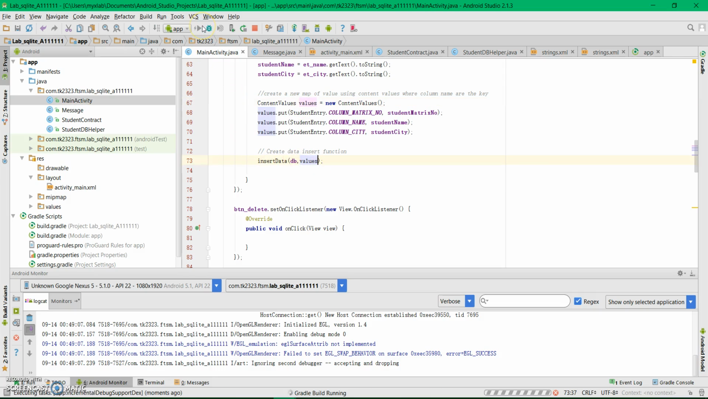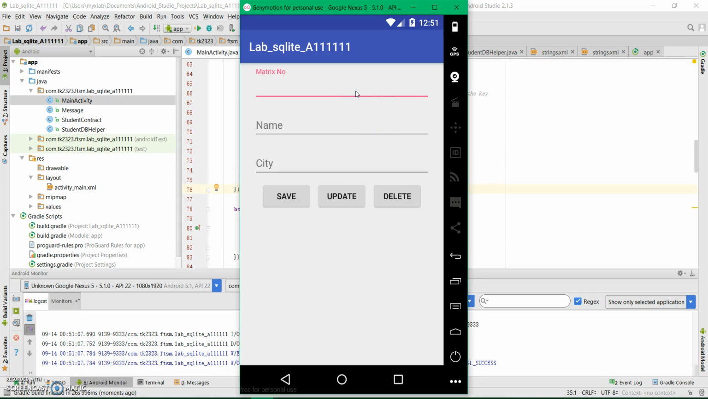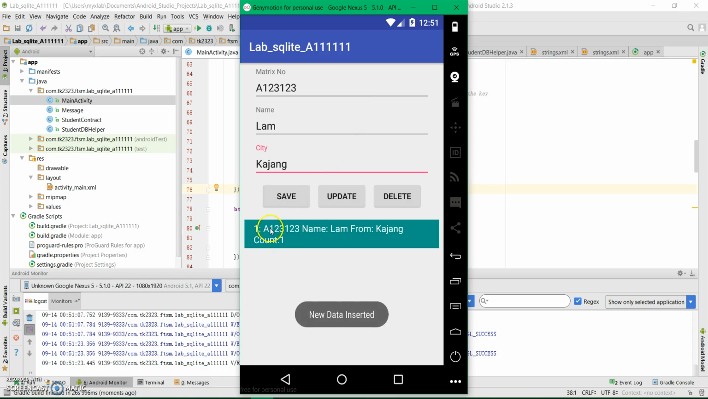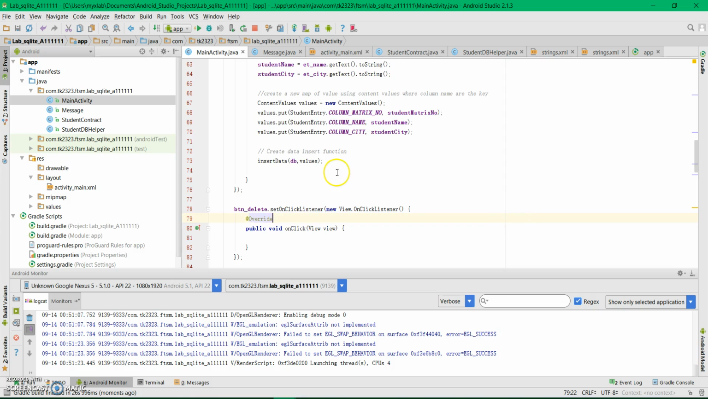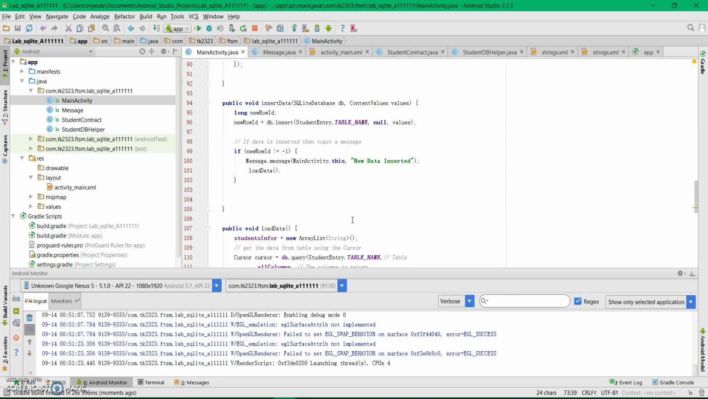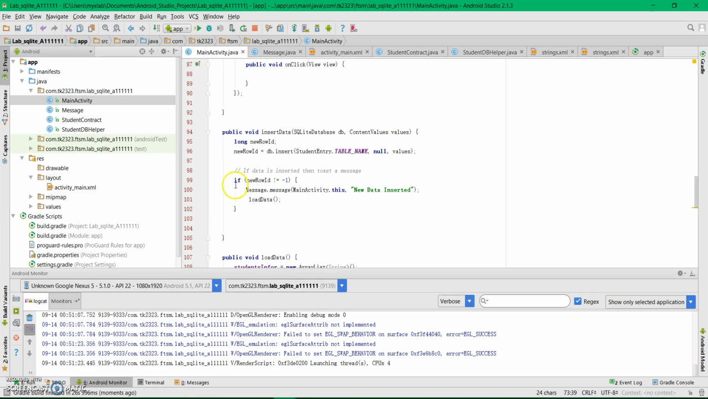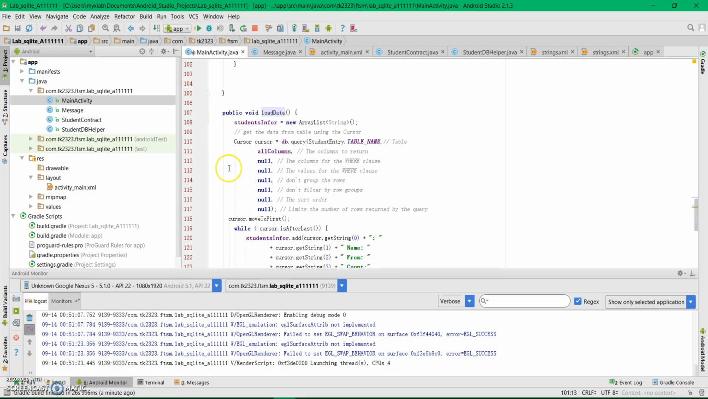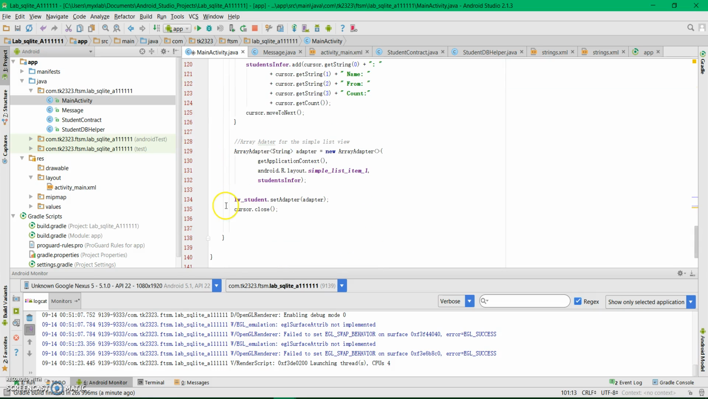After that, try to run your application. So if you successfully run your application, you can try to insert some dummy data. When you click the save button, it will insert the data and show the data inside your list view. Insert your data. If you successfully insert your data, it will call the load data to show the information inside the list view.